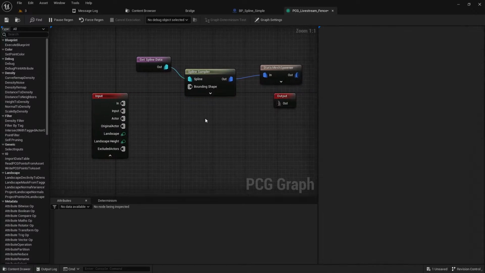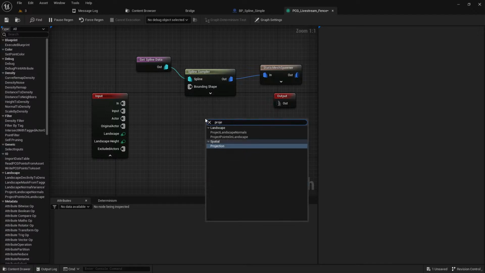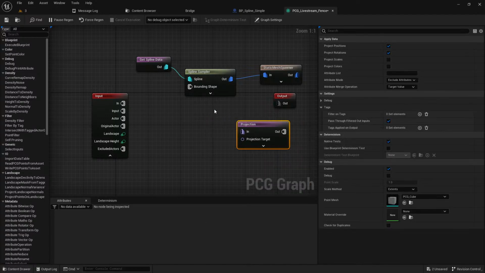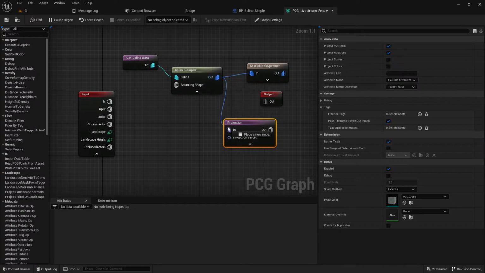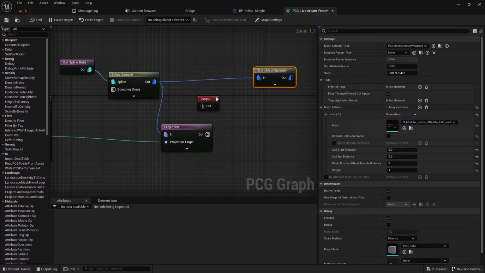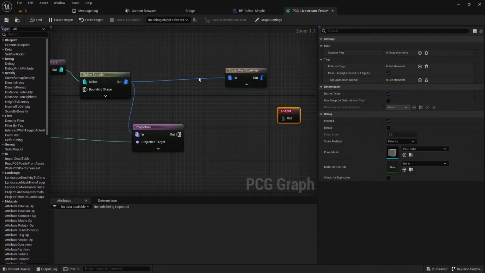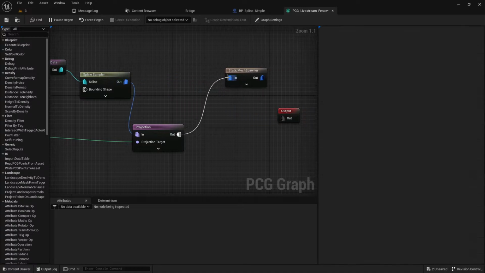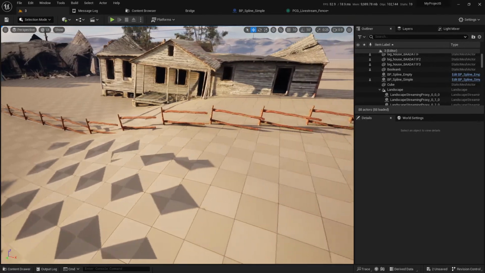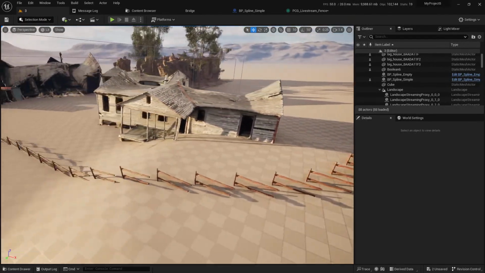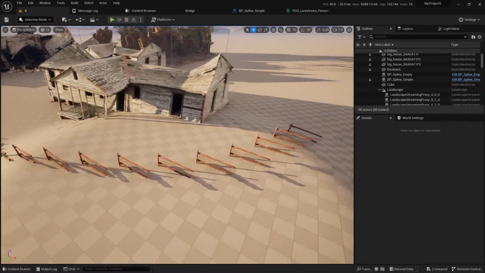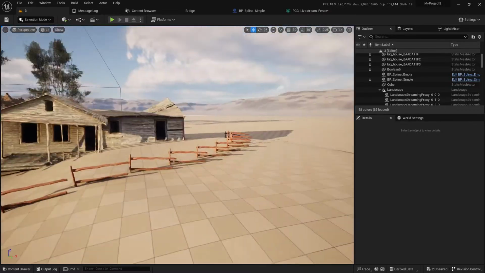That can make you project the things. So I believe it's called project. Yeah, projection. So you will project these points into the landscape. Let's just put the output here. And you can just click here. And what you will have now is your mesh is in the right position.